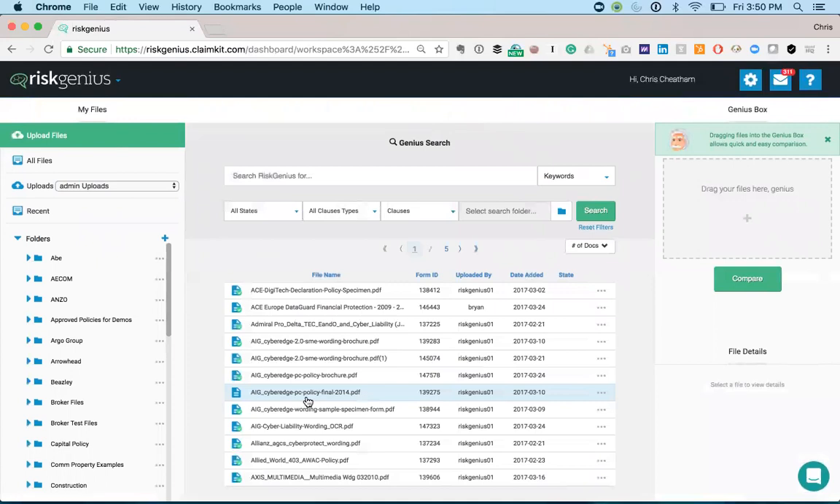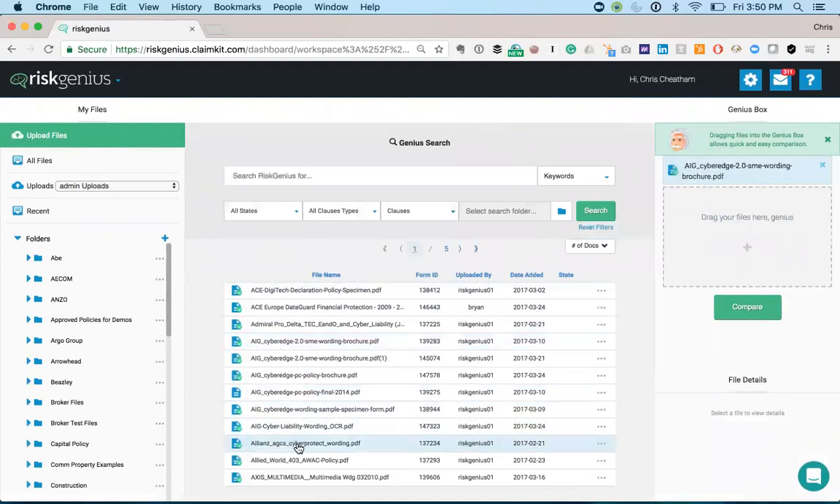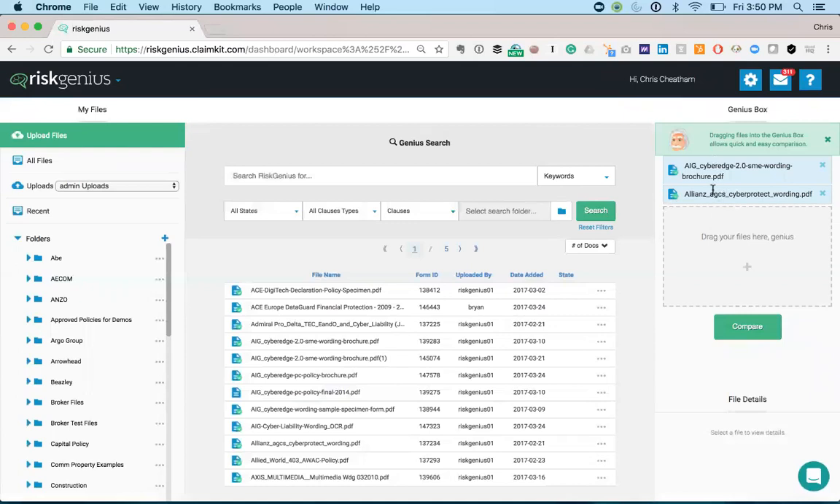Okay, the next example is compare. So let's go ahead and compare a couple documents. I'm going to grab that AIG policy again, and this time I'm going to grab also an Allianz document. So these are two cyber policies. The typical use case for this feature is where an underwriter needs to create a new product or evaluate their existing product against the market.